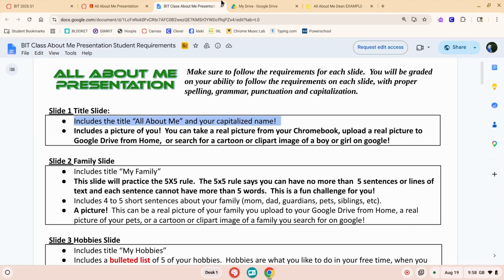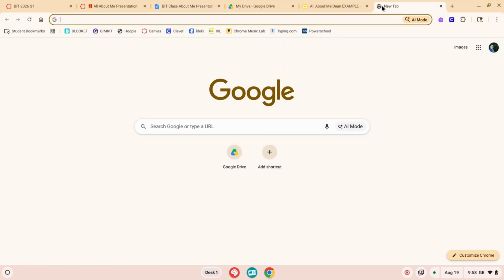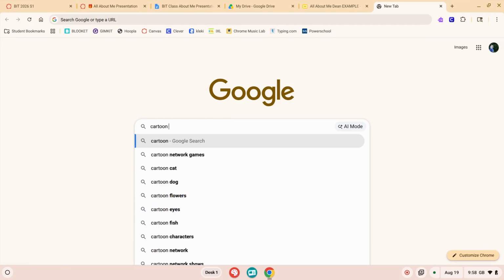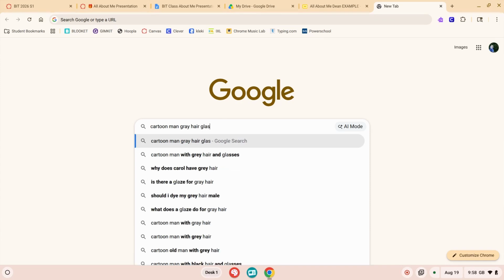Now all I need is a picture. Now this is fun. This includes a picture of you. You can take a real picture from your Chromebook camera, or we can go and look for a picture on Google. So I'm going to go up here to Google, and notice it says search for a cartoon or clip art image of a boy. I'm going to describe myself. So one thing I could do is go to Google and put in cartoon man, gray hair, glasses.